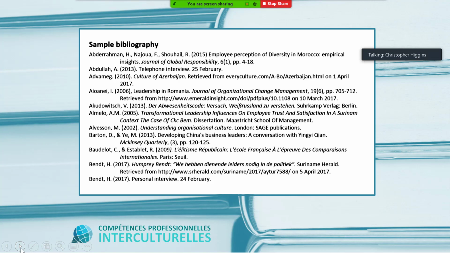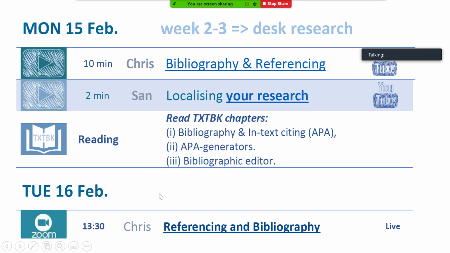And again, if you want to see how to do that practically in more detail, jump ahead to next week and you'll see on Monday, 15th of February, there are already tip clip hyperlinks that you can click on where I talk you through what a bibliography is and how to reference in your CP. And in next week's lecture, that will be specifically dedicated to talking about that in more detail.